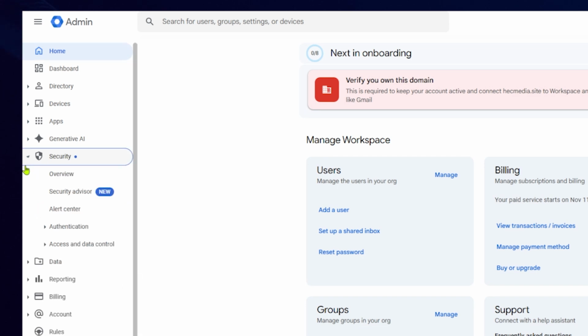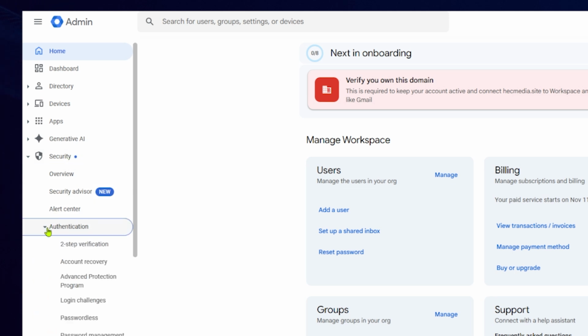Here, think of it as the control room of a safe, where you set up the robust locks and barriers to keep your data secure. Within the security settings, locate the option for authentication. Authentication is a process by which your identity is verified. It's essential for maintaining account security, sort of the same way you might use a key or a fingerprint to unlock a door. Now that we're working on authentication, it's time to click on two-step verification.